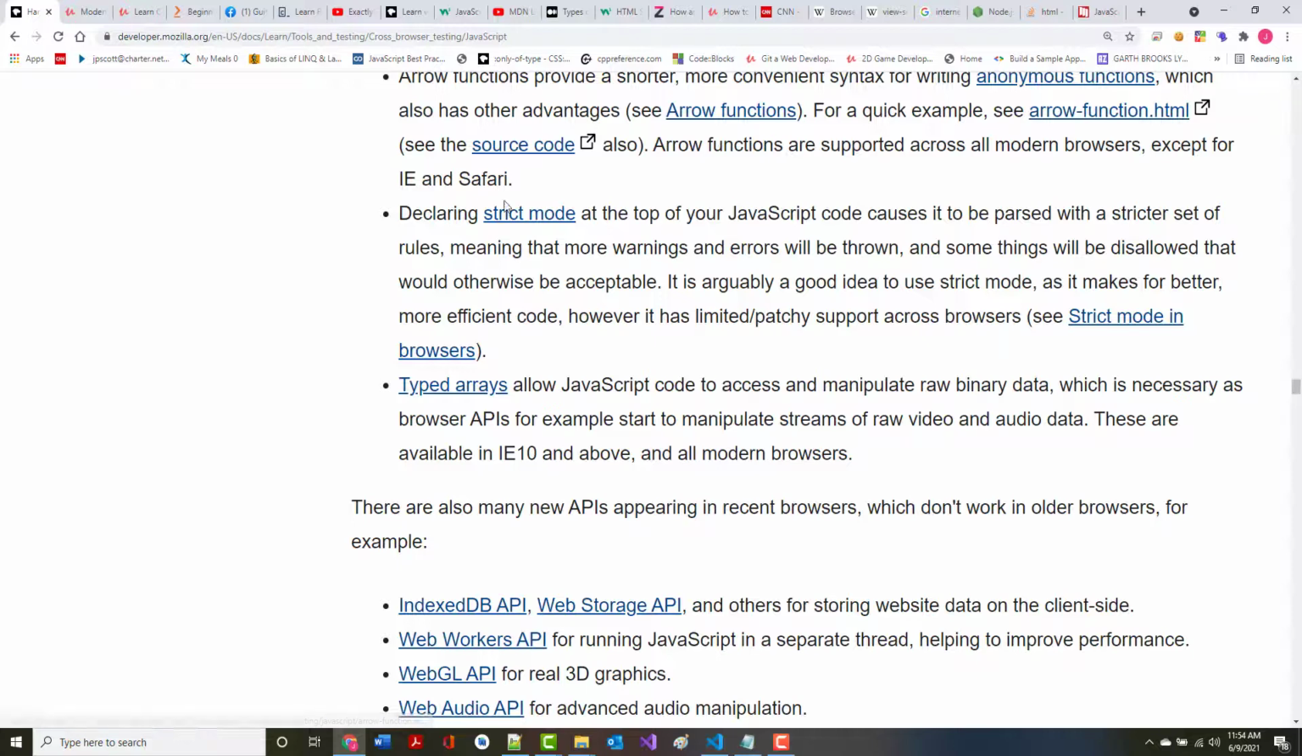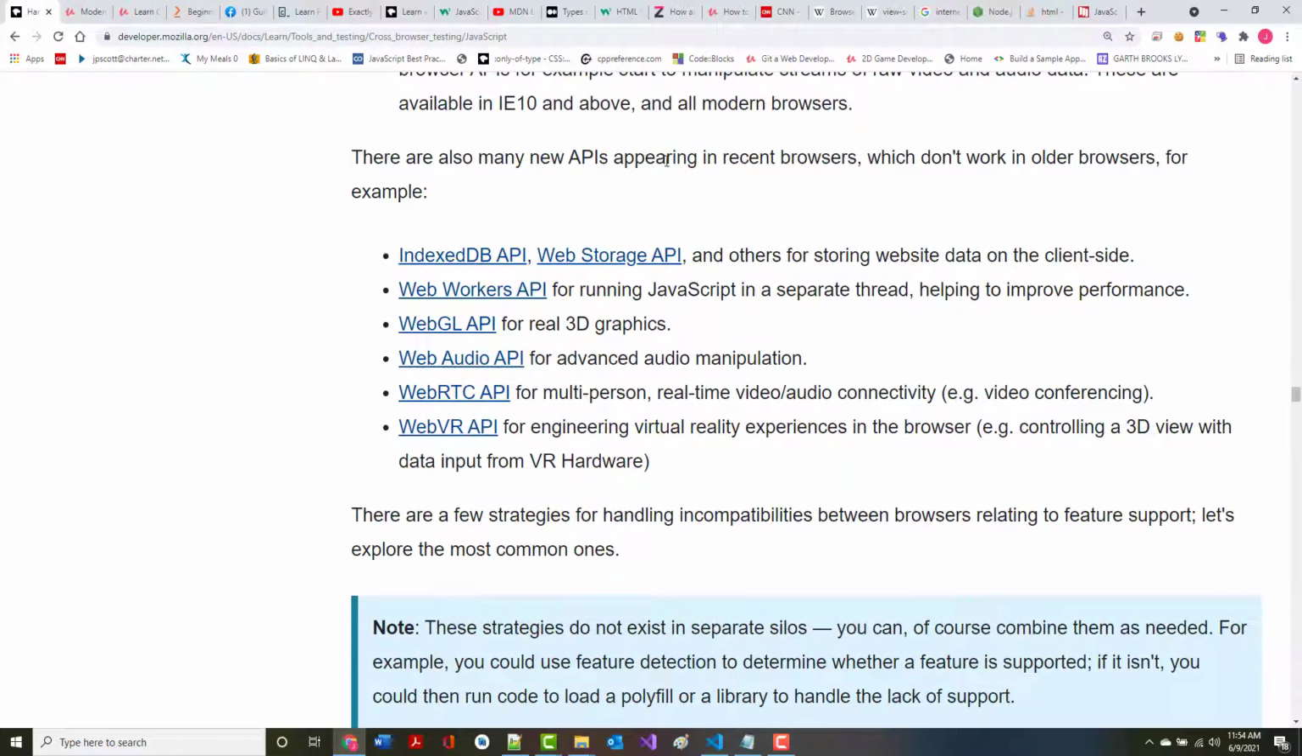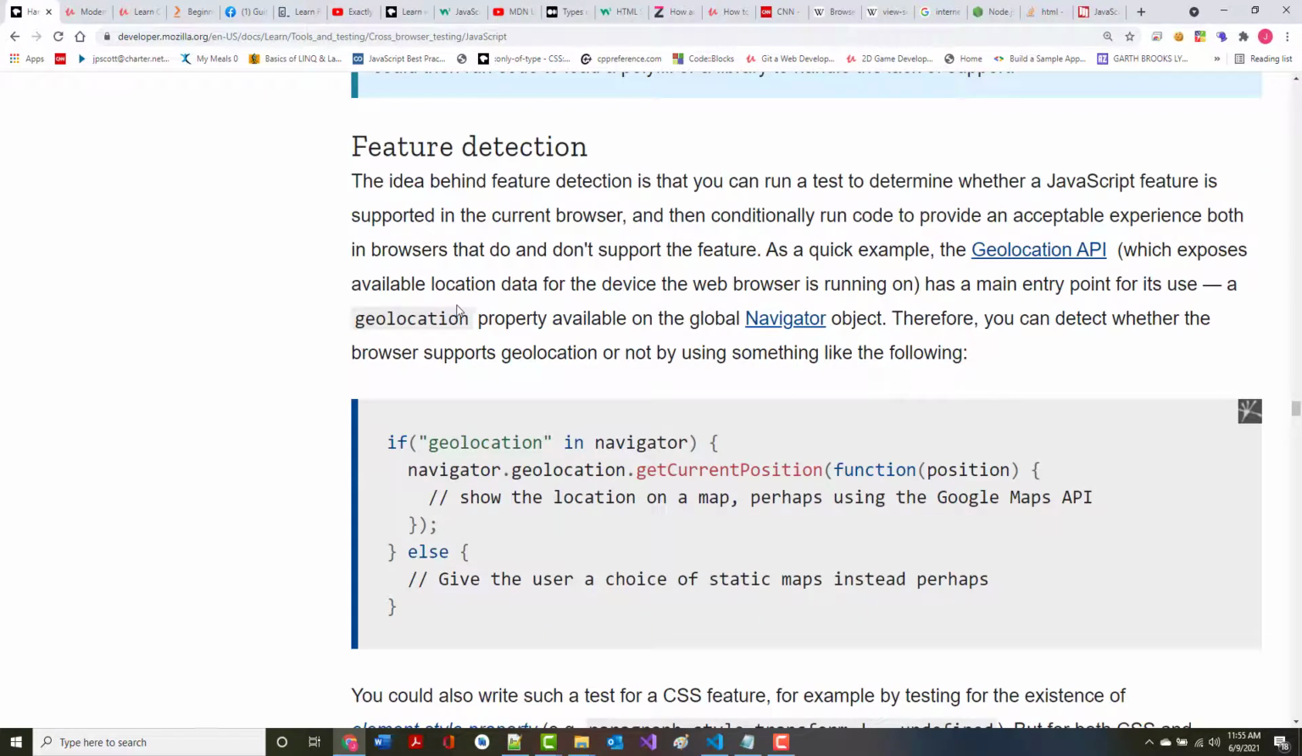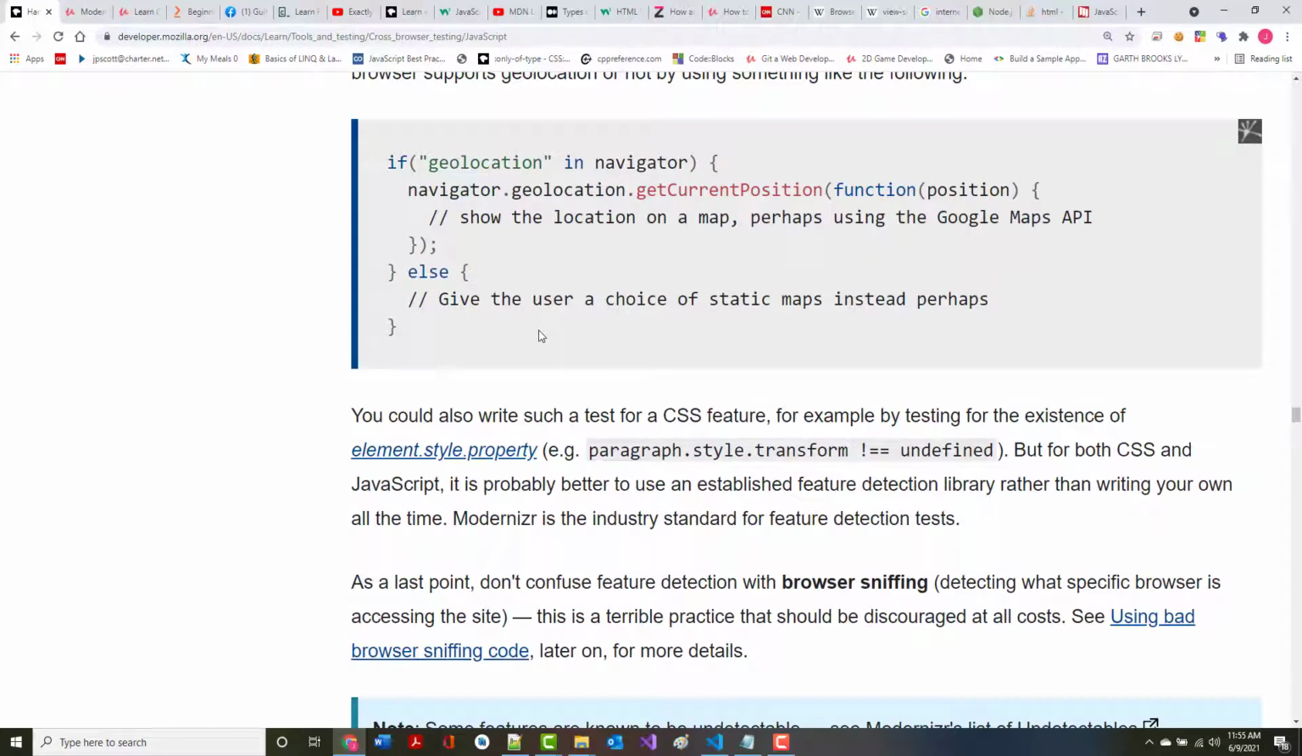All right. It says there are many new APIs appearing in recent browsers which will not work in older browsers, and those are some of them. Some of these we've hit on. We looked at IndexedDB, we talked about web workers, etc. Feature detection, as it says, the idea behind feature detection is that you can run a test to determine whether a JavaScript feature is supported in the current browser, then conditionally run code to provide an acceptable experience if for some reason it's not supported. And they give a geolocation example here.